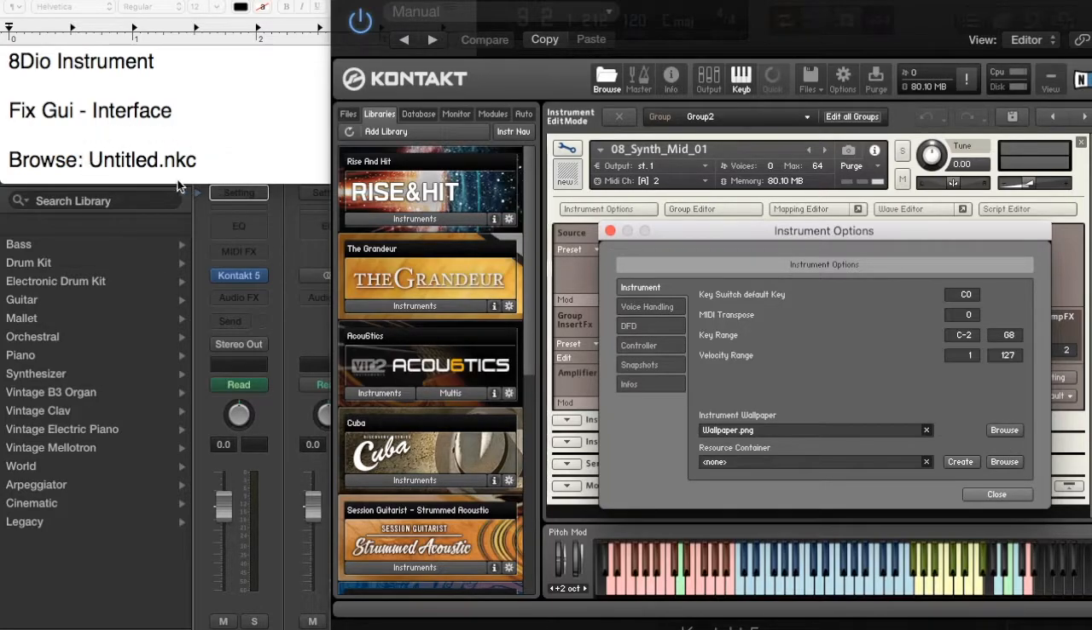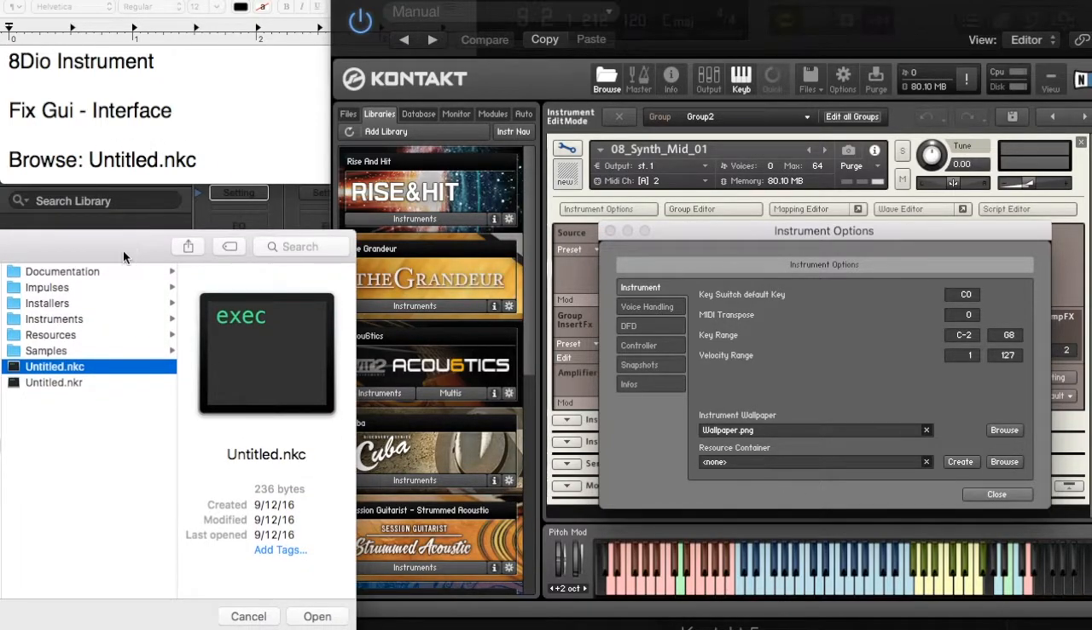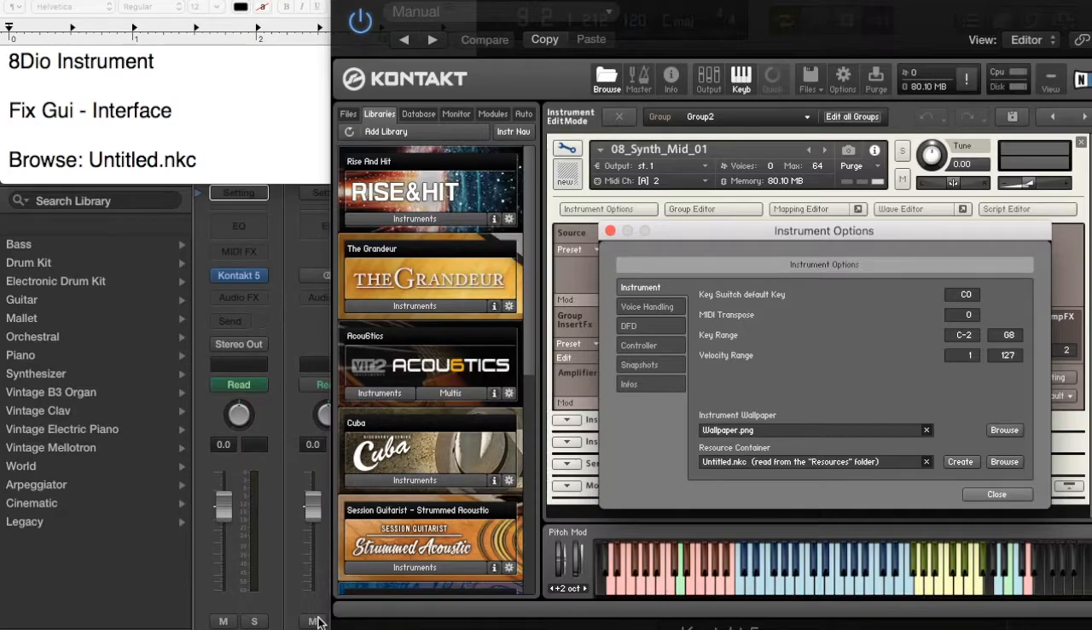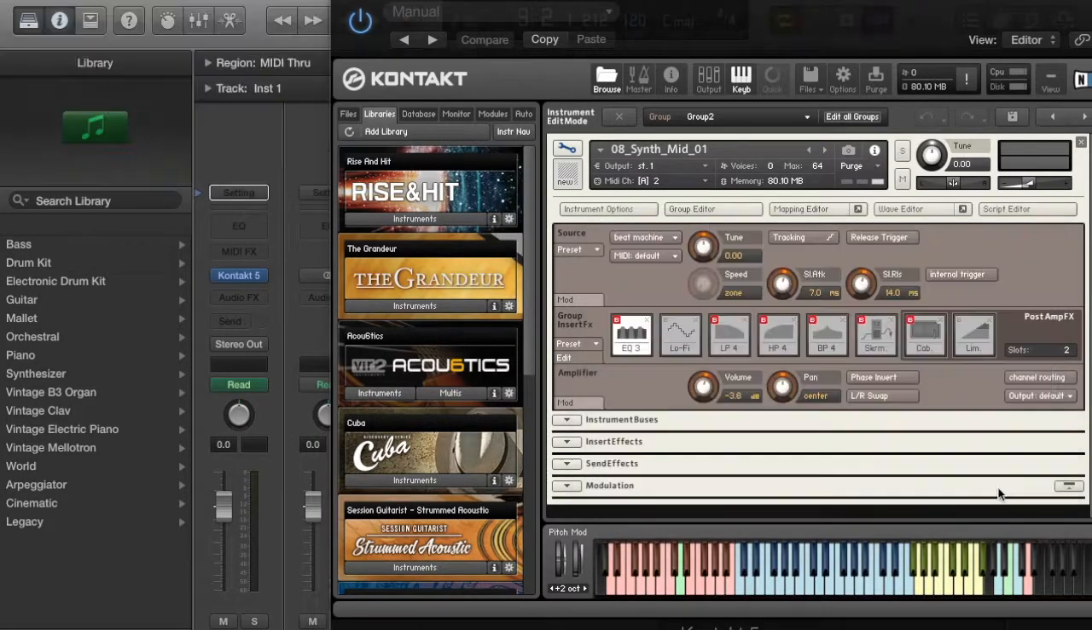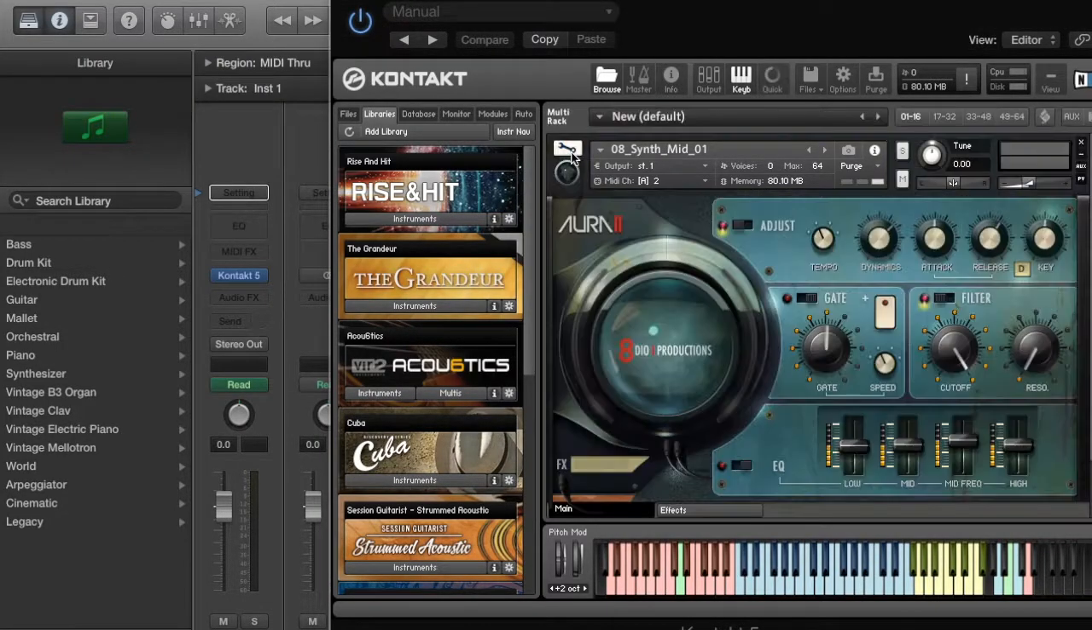This is the name of it. Untitle it .nkc, okay? So, there you go. This is the file we're looking for. So open, close, voila. So, this is not all.